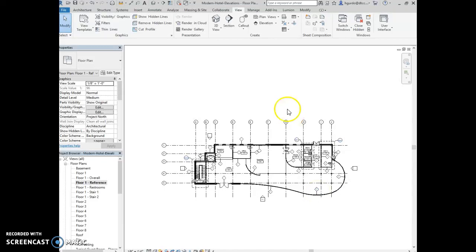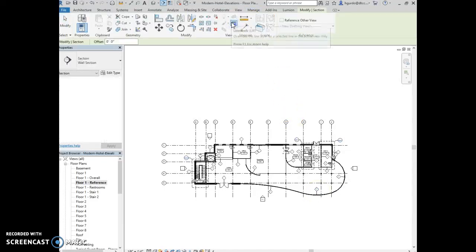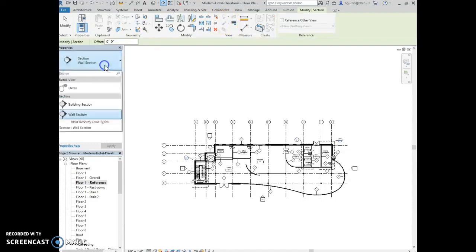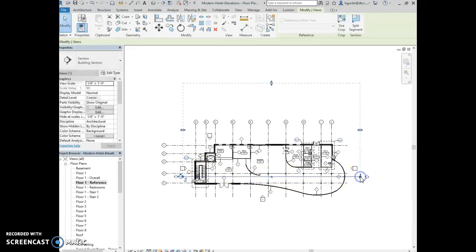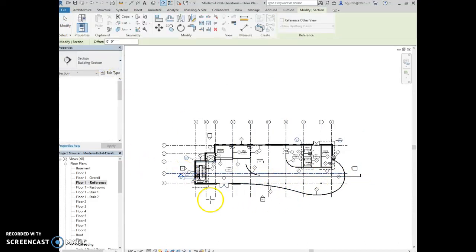In the View tab, we're going to click on Section. In the Type selector, we're going to select Building Section. We're going to draw a horizontal section and vertical section through the building. So we can see here our horizontal section is running this way through the building, and our vertical section is running this way through the building.